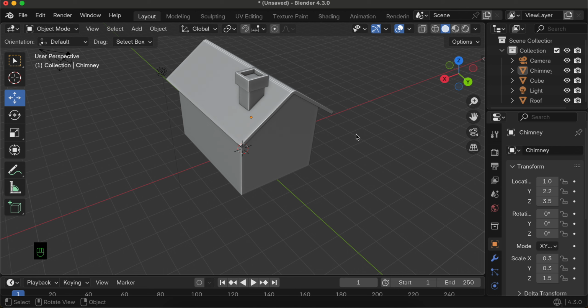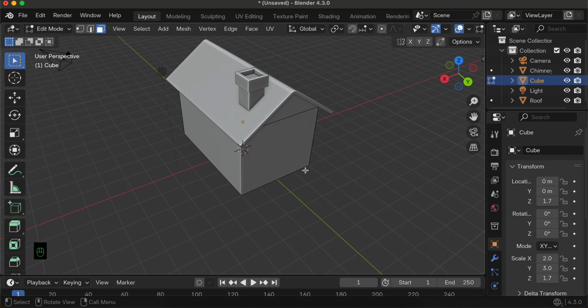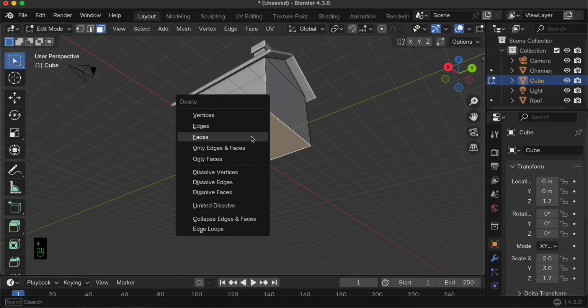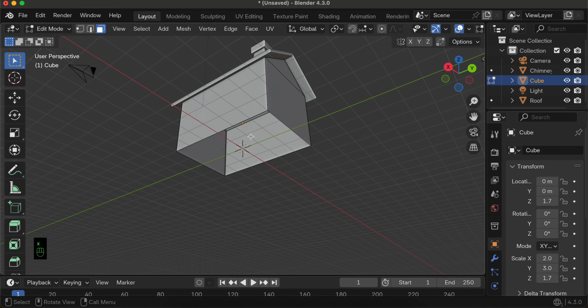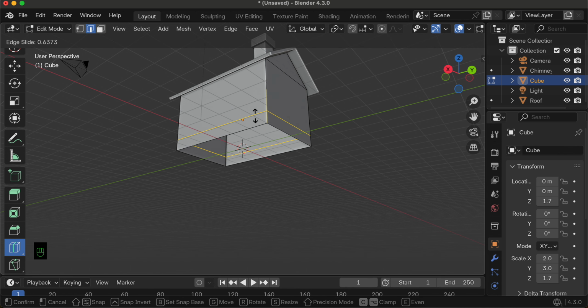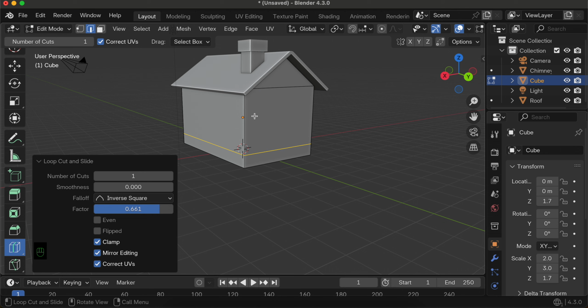Then we need to select the house, switch to edit mode again, and select the bottom face and delete it. So I'll just select the bottom face, X, delete faces. Then add a loop cut at the bottom of the house, and then we'll have to select the bottom face. So I'll just take a loop cut from over here. I'll just move it down, something like this.